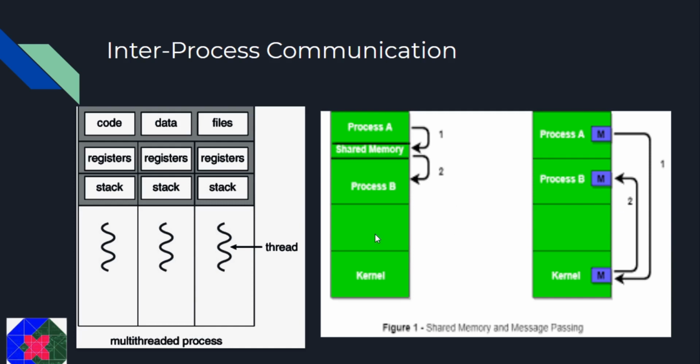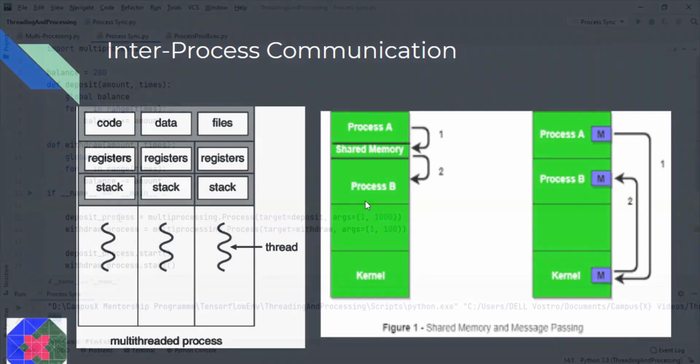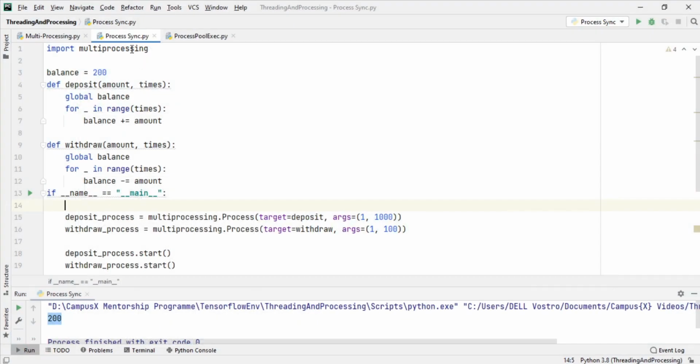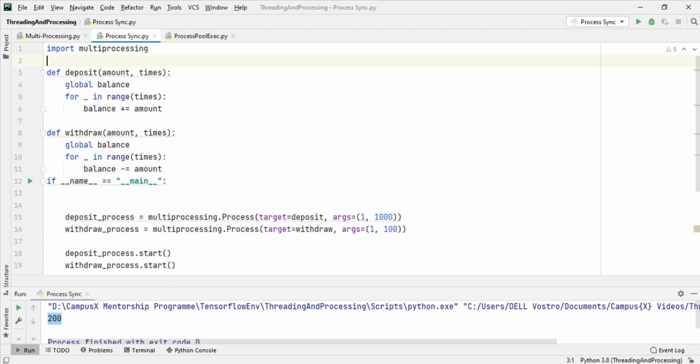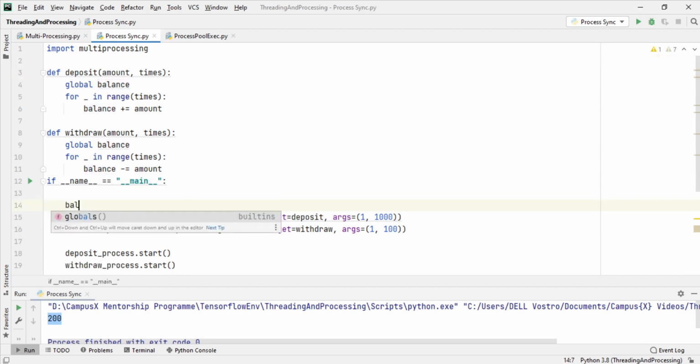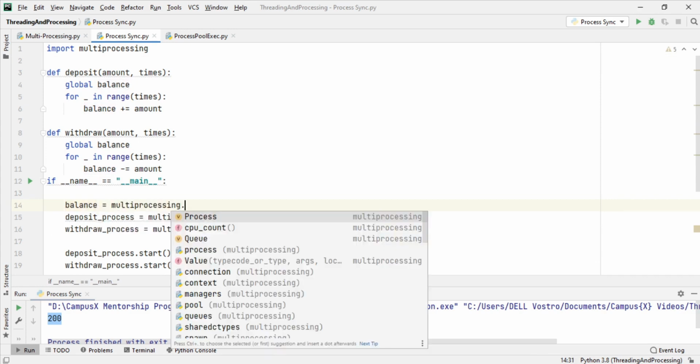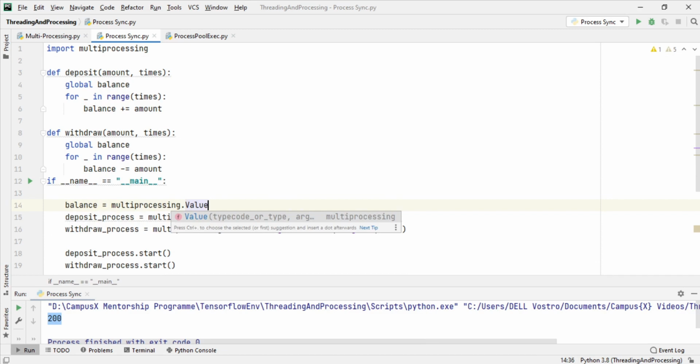Now in this video we are going to implement shared memory, and let's see how it is done in Python. The multiprocessing module gives us some classes that we can use. First of all, we don't want this global variable, it's not working anyway. Next, we want this balance variable to be multiprocessing.Value. This Value is the shared variable. Now we want to initialize it with 200.